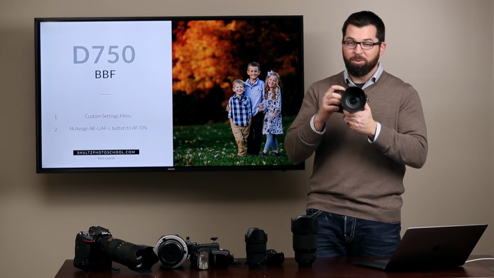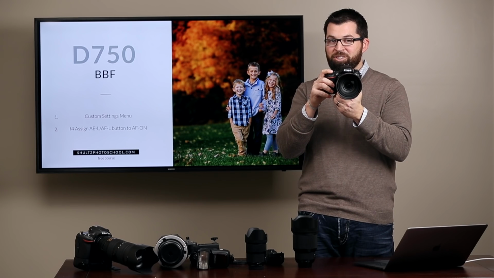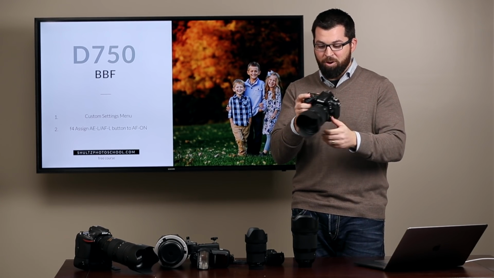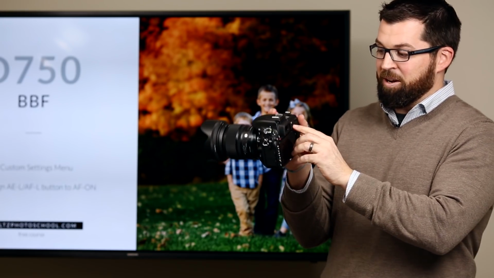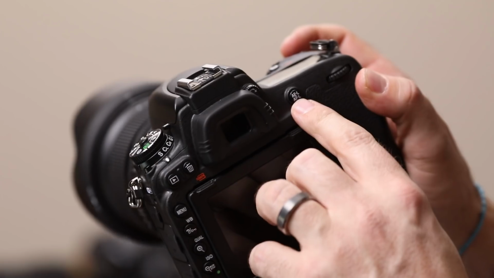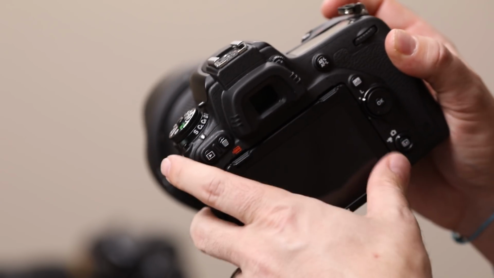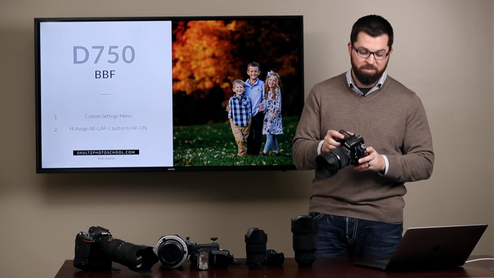And now you will not be able to focus by pressing your shutter halfway down. That won't do anything. Your AF start will just be on this button back here. And I'll kind of get it in this other camera, AFL, AEL. That's where you'll be focusing from.